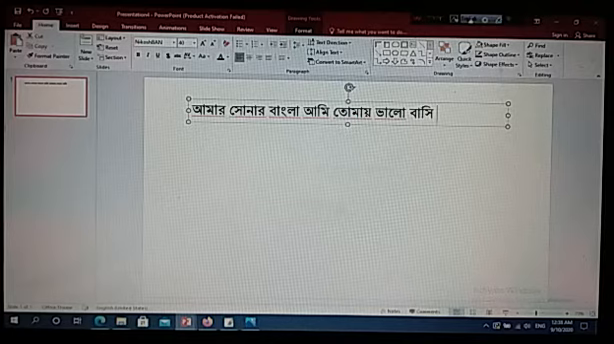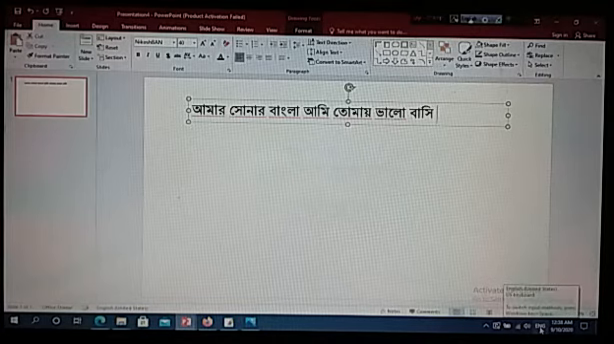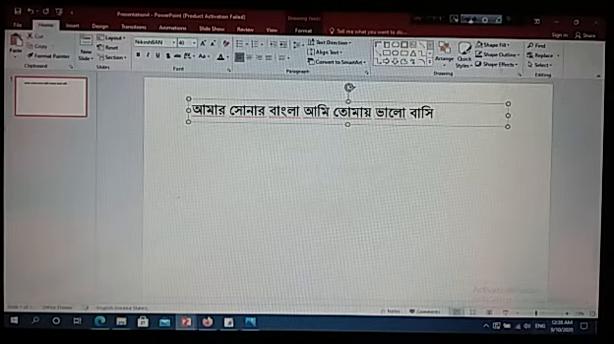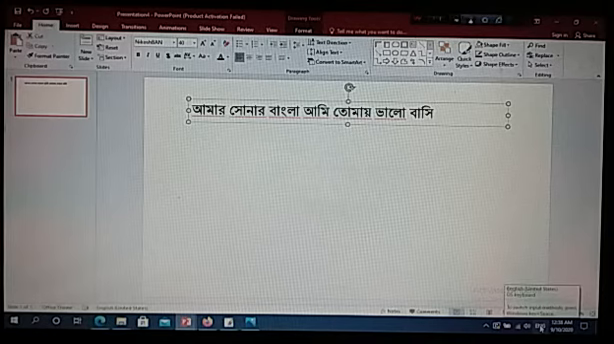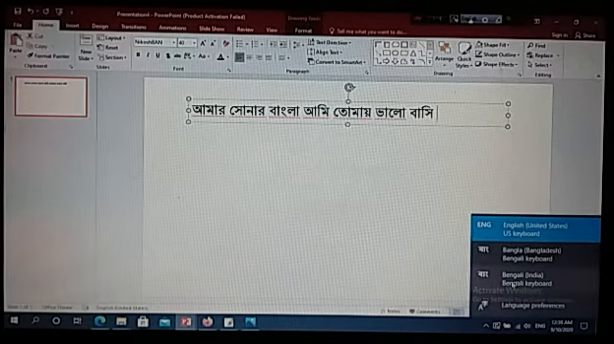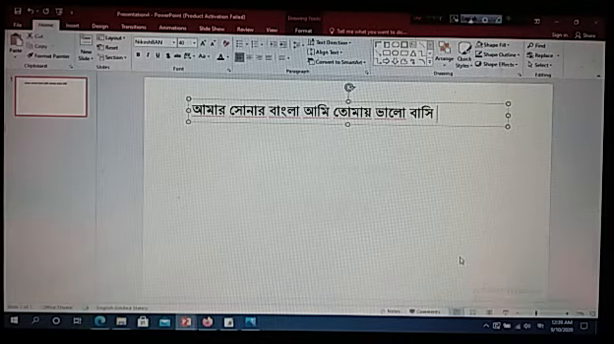And see whether it is okay or not. If it is not okay, go to the taskbar at the bottom right corner of the page. Now click on this option and select Bengali India. Now write in the text box again. I am sure that it is okay. That is, Bengali writing is okay. In this way you can type correctly.